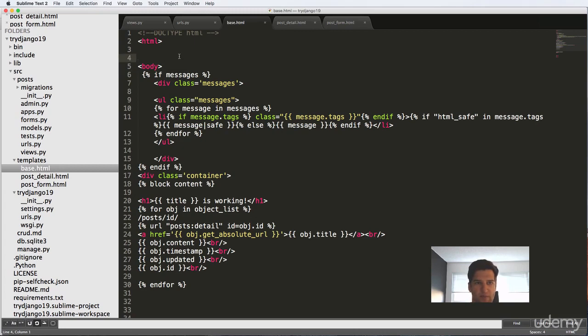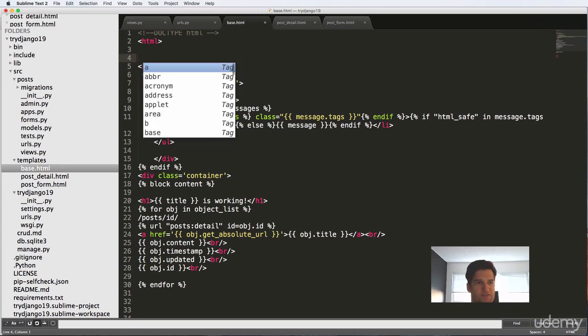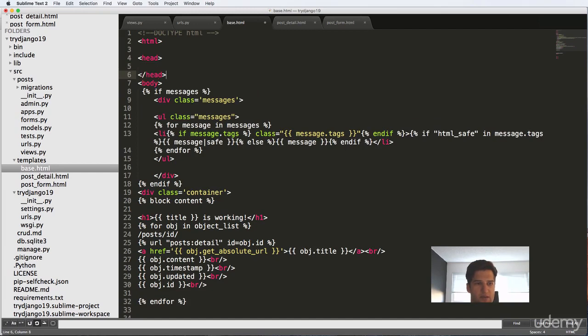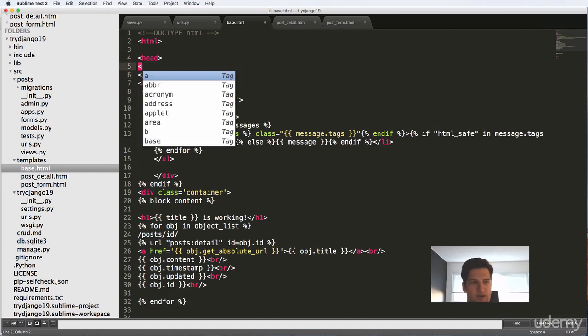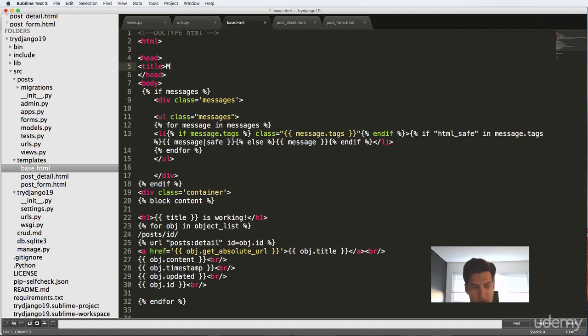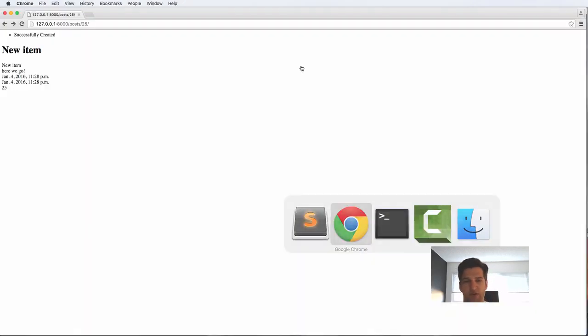I'm going to go into our base.html again, and inside of the head aspect of the HTML document, I'm going to put in a title tag here and say Try Django 1.9, and we'll close this out. But I'm also going to put this into a block head, and endblock. Actually, we should call it head_title, so block head_title and endblock. Now that I've got this, I'm going to copy this right here, save it, and let's see what the title does.